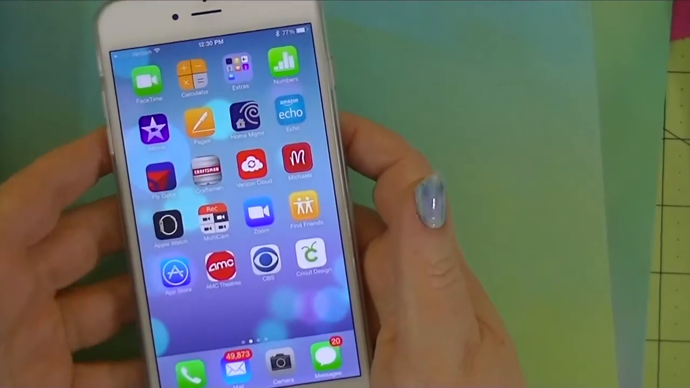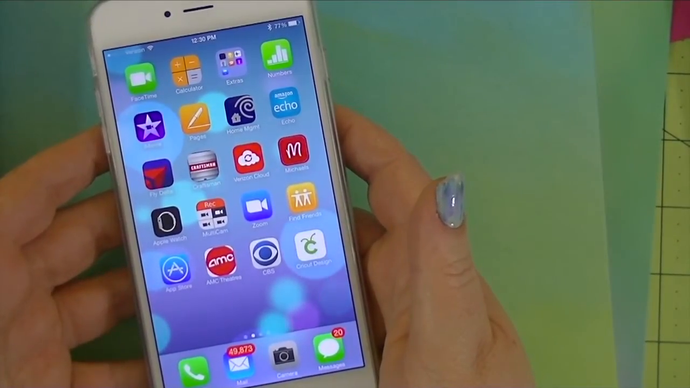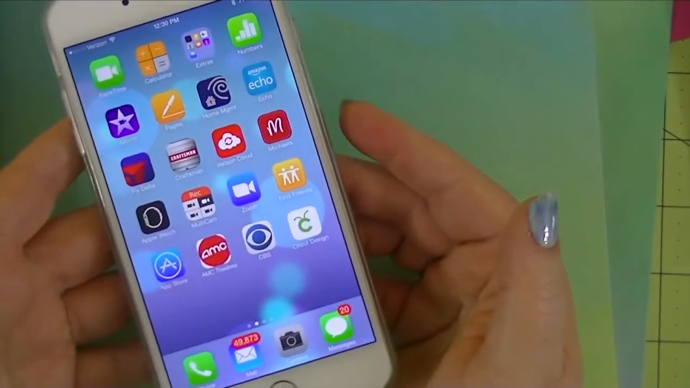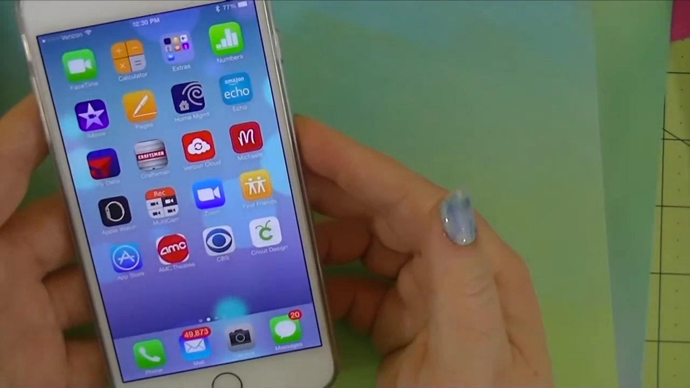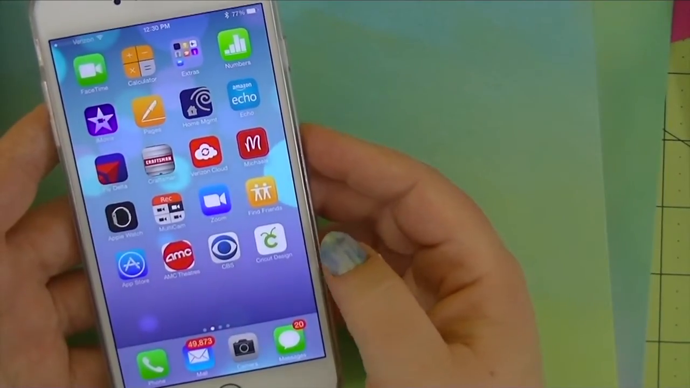Hi everyone, it's Melody Lane. If you saw my last video, you'll know that the iPad app is out. I've had a few questions since I posted that video, so I'm going to show you just a few features so you know how to do them.